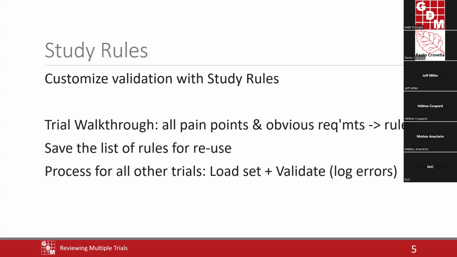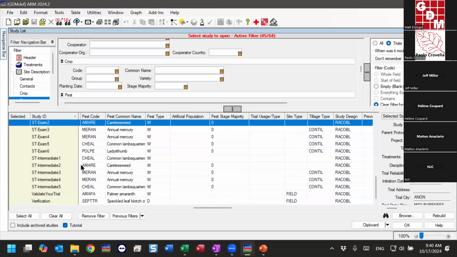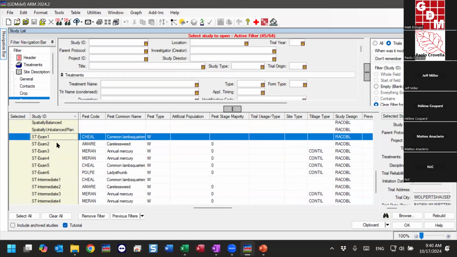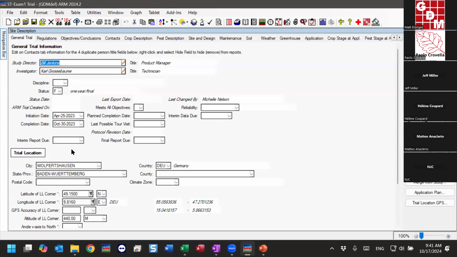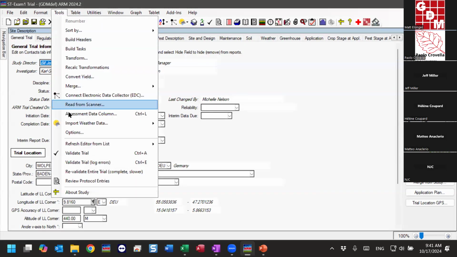But we'll do it real quick here in ARM, the process. So obviously, in this case, we do need to go into a trial. So we would now inspect one specific trial that we need to investigate. Like I said, instead of having to go through every tab of the trial and use our own eyes to decide what's missing, what do I need to have the trialist do, or what do I need to fill in? Let's automate that process using tools, validate trial.